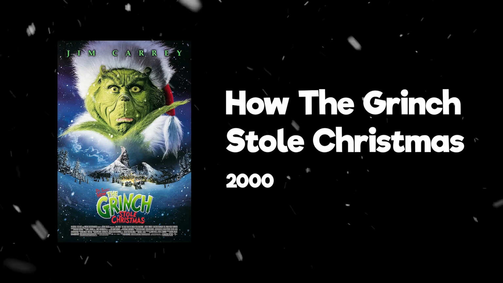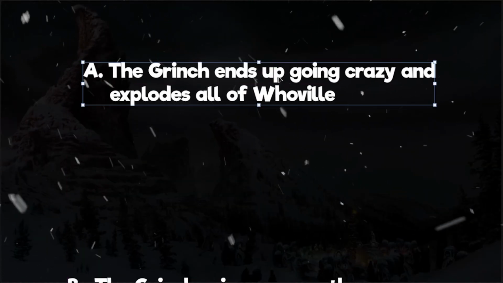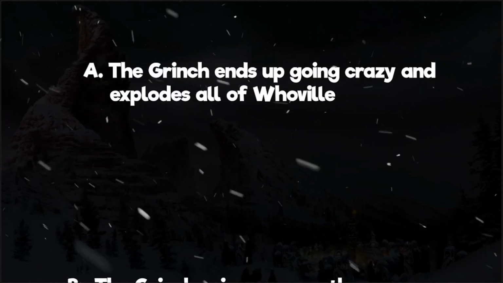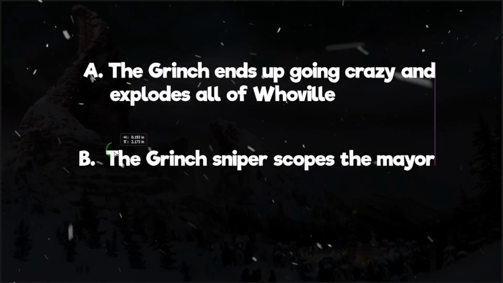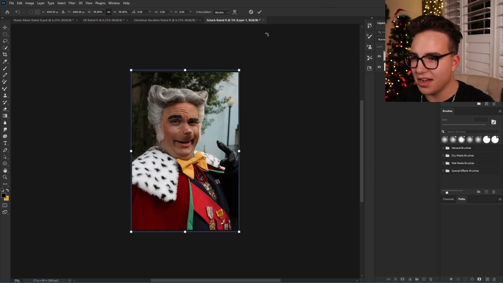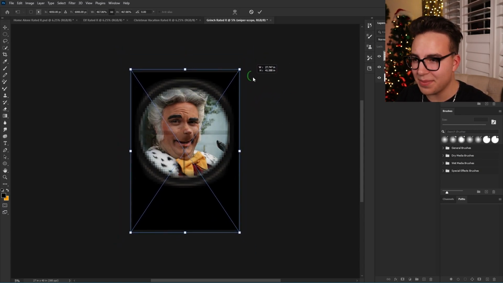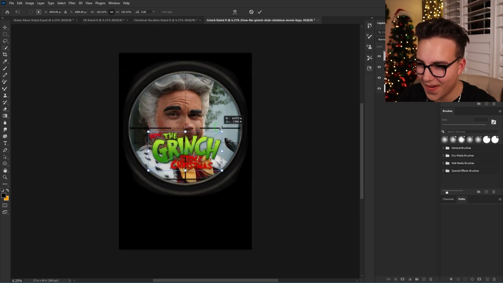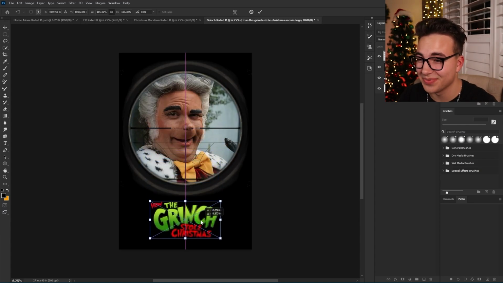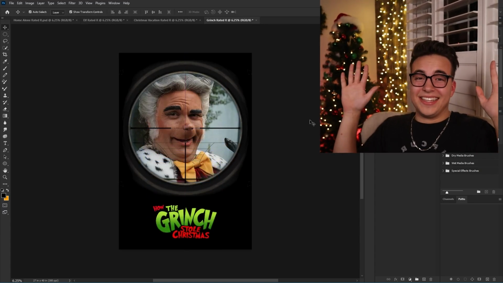Next up, the Grinch. I wonder what the scenarios are gonna be this time. A, the Grinch ends up going crazy and explodes the entire town. Or B, the Grinch ends up sniper scoping the mayor. Sniper scoping the mayor. Let's go ahead and get a lovely picture of the mayor. Let's get a lovely picture of a sniper scope. Let's get the logo of How the Grinch Stole Christmas. And that's it. That is literally it.